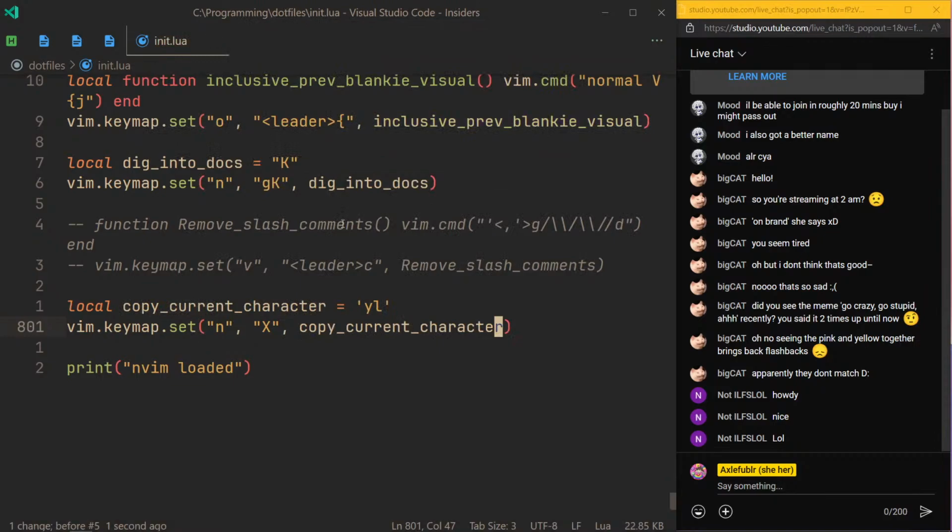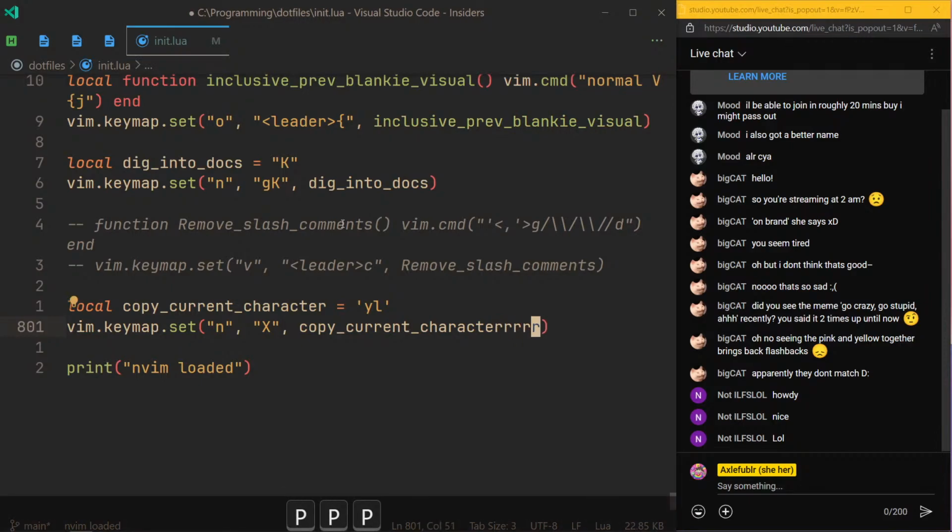And now let's reload. And now I press capital X, P. That's pretty nice. That's very nice, I would even say.